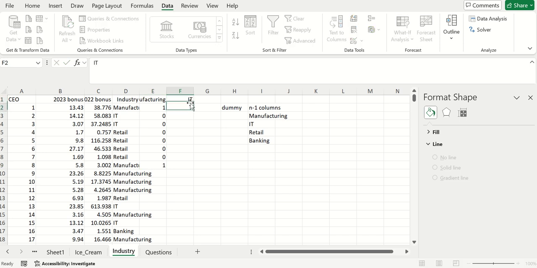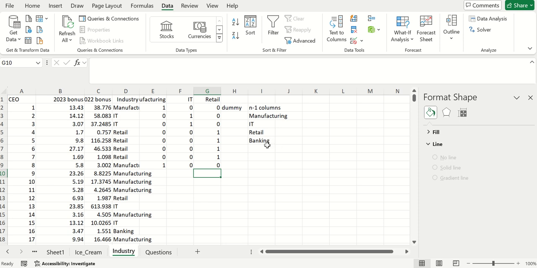IT. If it's IT, put one. Otherwise, put zero. Retail, you get the point. Everything is zero except for retail. And then for banking, you don't have to put a column because banking is defined when all three of the first columns are zeros. So that's why we have N minus one. We have four categories. Four minus one is three. We define all of our variables with just three columns.